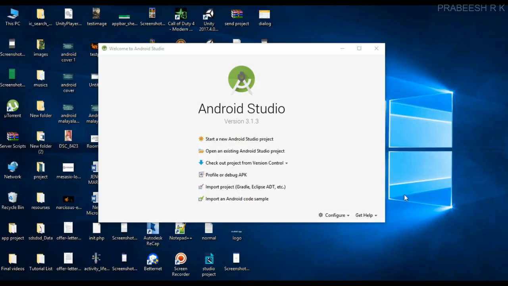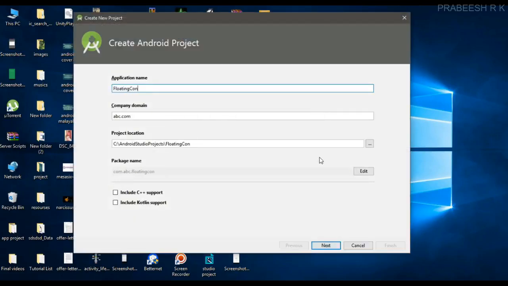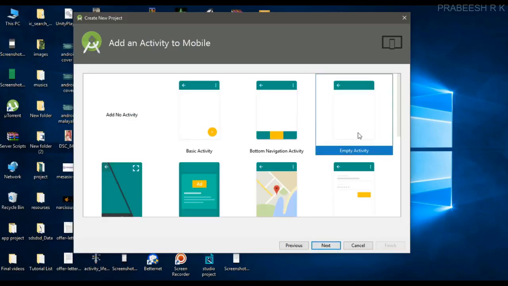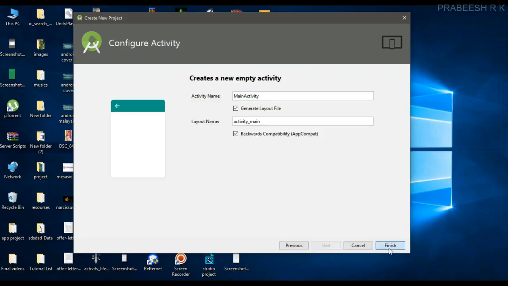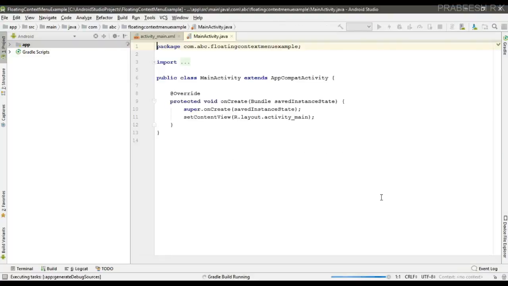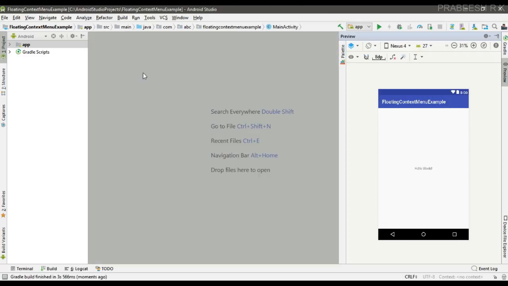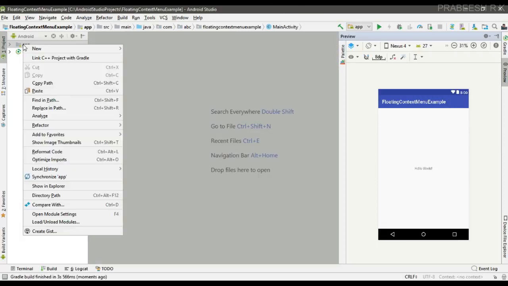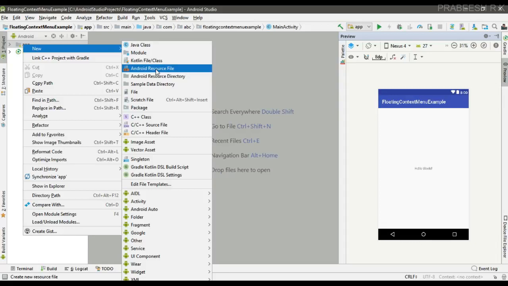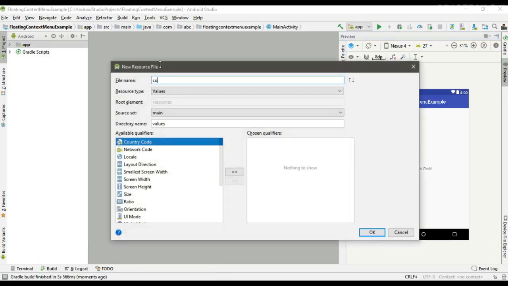In this video I am going to show you how to create a floating context menu in your Android app. So we can start with a new Android Studio project. So now the project is created. So first here I am going to create a new menu resource file. I name it as context menu.